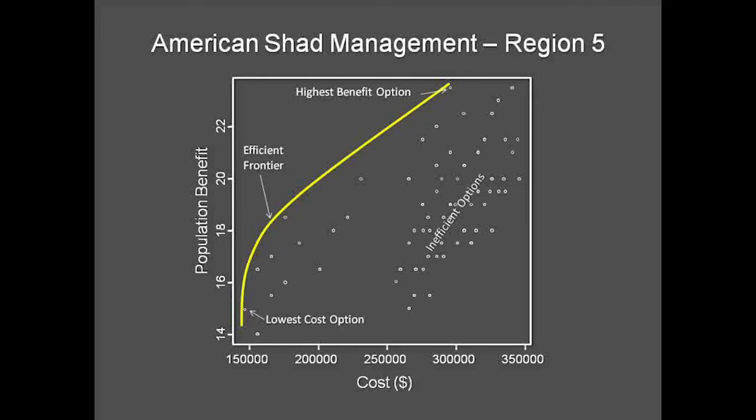But once we can graphically display this efficiency frontier, we can allow a conversation about the negotiation of trade-offs. So a decision maker might think, well, I'm willing to spend a little bit more money to get a certain amount more population benefit, and by being able to see that graphically, that's a powerful way to negotiate trade-offs. So this is another option for facilitating the direct trade-offs between different objectives in multiple objective problems.